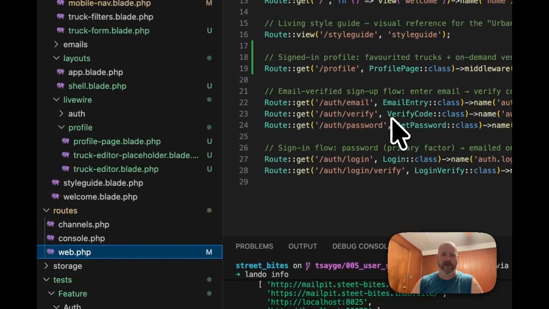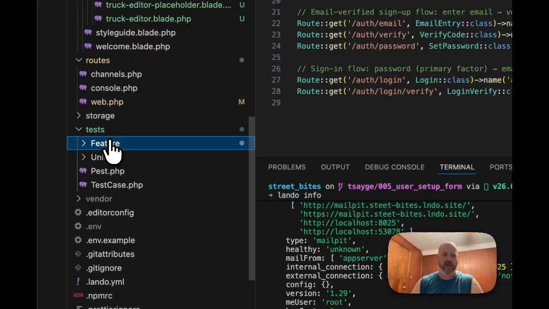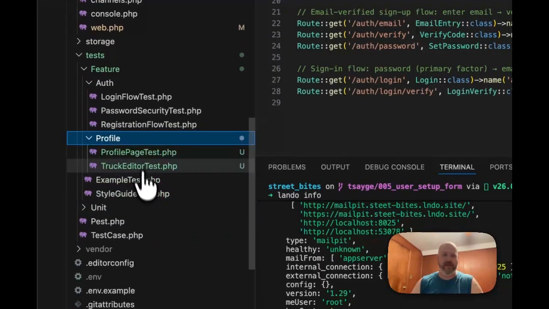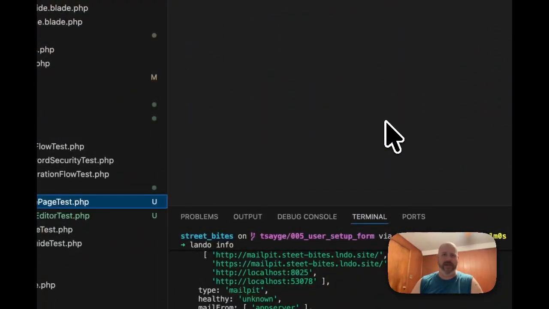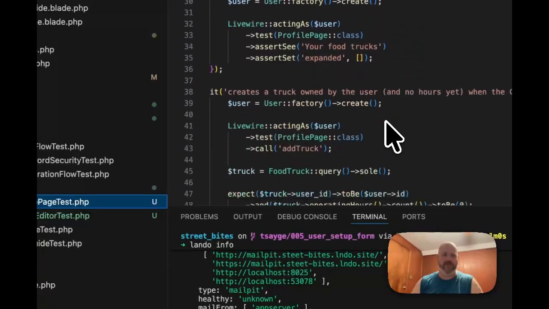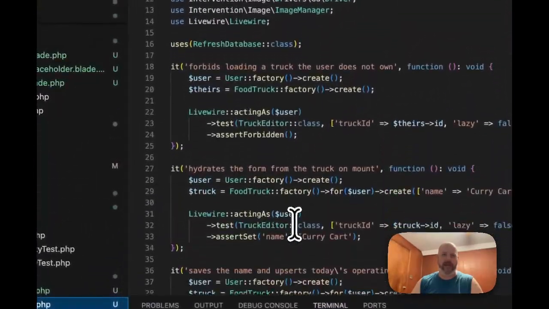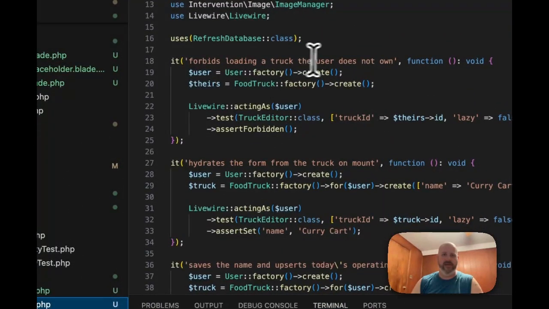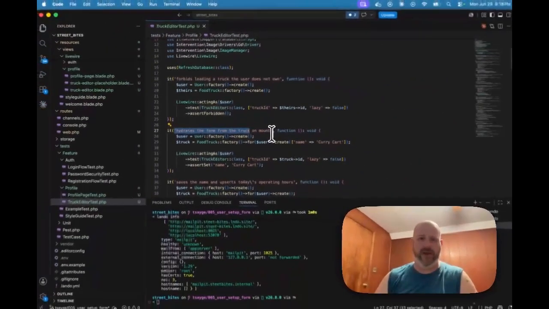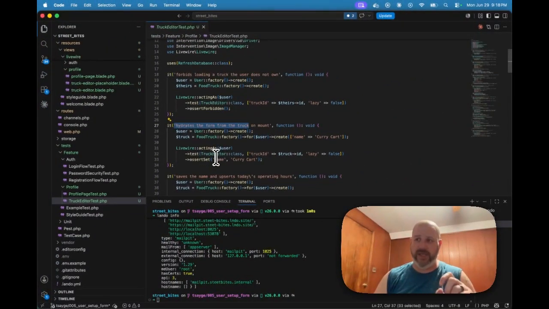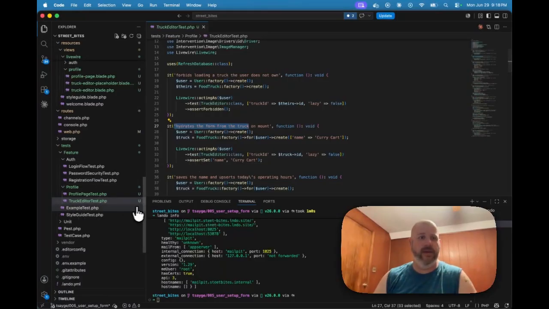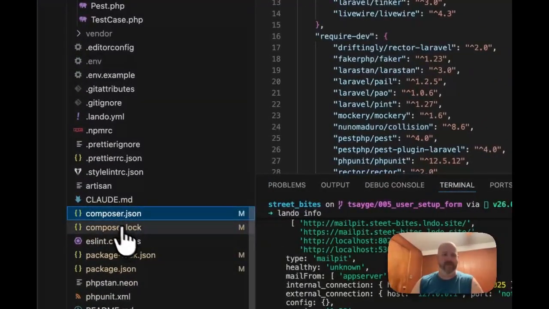We added our new route for profile page. It added some tests. So there's some basic PHP tests for profile page and for the editor, saying that we don't want someone to load someone else's truck. We don't want to wait. So when it loads a truck, we want it to load when we expand, which is what we asked it for.